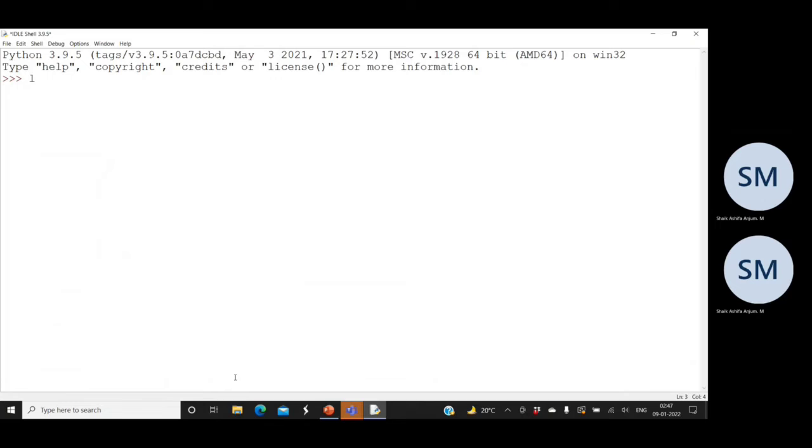I will give a list L equals to 1, 5, 6.6, 7, some numbers, and I will also give a few strings in this, like hello, and enter. If we check the type of L, it is class list. If we print this, it will be in this format. This is a list.